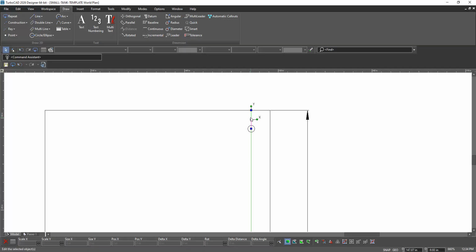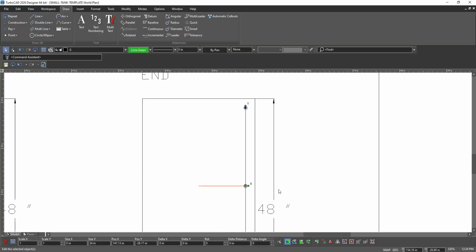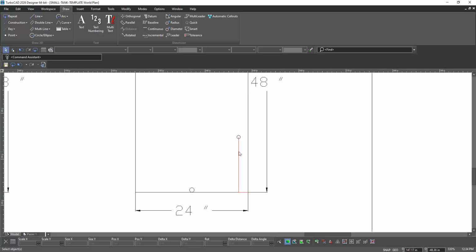Now, tap here, and you've got that red line selected. Hit the delete button on your keyboard. Tap here. The green line is selected. Hit the delete button on your keyboard. Select here the red line. So tap one time left mouse button to select it. Delete button on your keyboard. Tap one time. Select it with the left mouse button. Delete button on your keyboard.